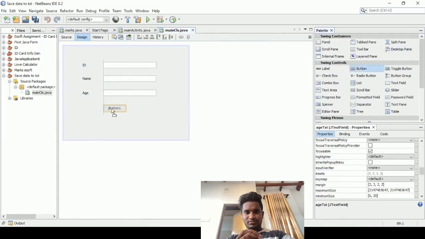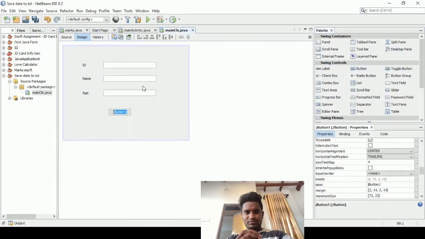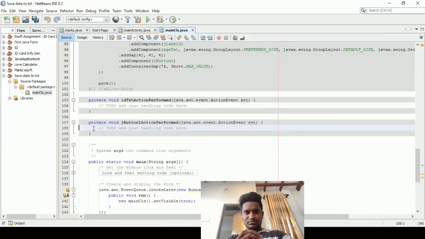Add button. Edit text: Insert data. Okay. Double click the button.